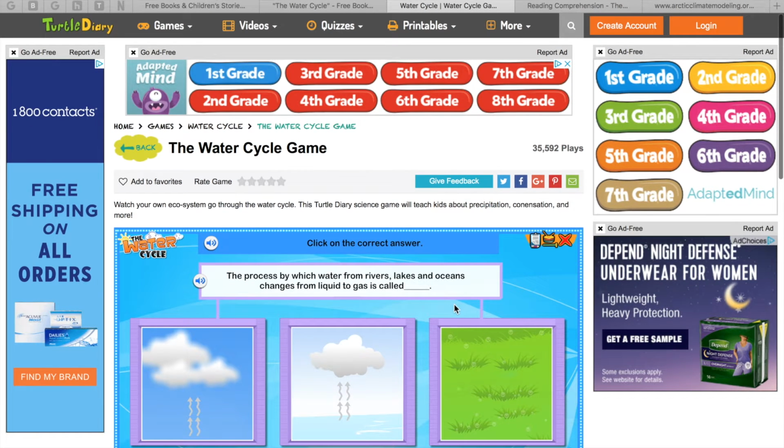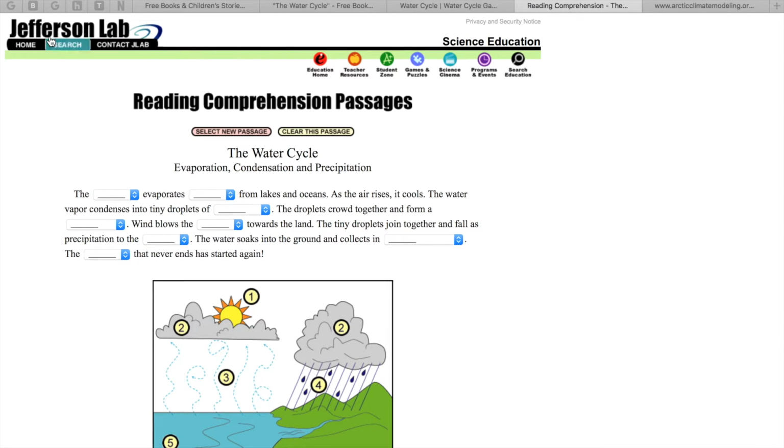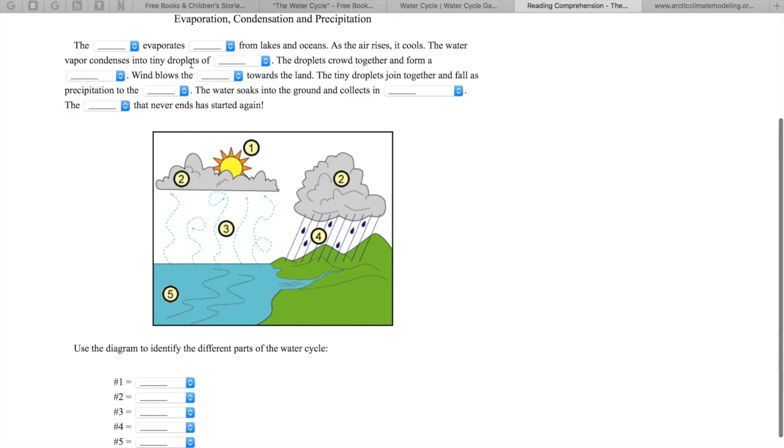So once you're done with this, I know that you've finished your assignment, your paper assignment that I've printed out and given you, your cut and paste. Now you're done. You're done playing games. You're going to go and do a reading comprehension on this website called Jefferson Lab. And I actually have it pulled up on all the iPads. It's in a tab, so if you need help getting to it, I'm more than happy to help you.